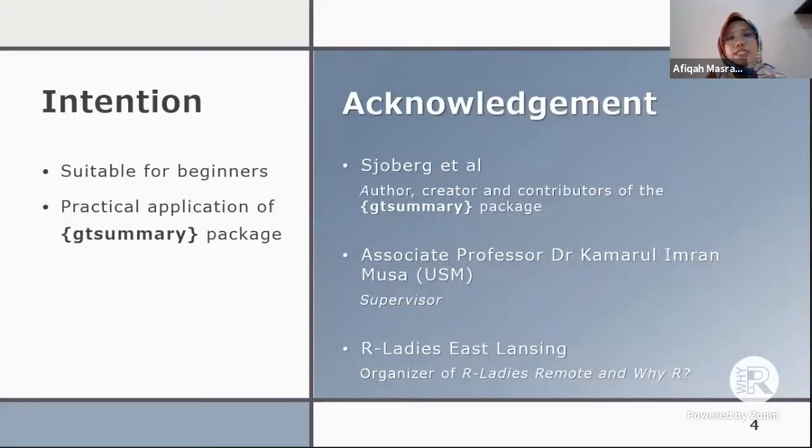Now, going on to the intention of this presentation. I'm the first of two other speakers. We have 2 other speakers in this webinar series who are highly skilled and highly knowledgeable in their own fields. So my presentation today is more suitable for beginners, and it will be more on the practical application of the gtsummary package. We'll not go into depth in terms of the technical part of the package itself.